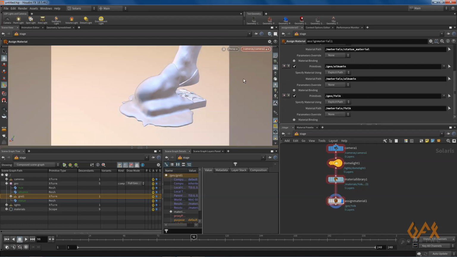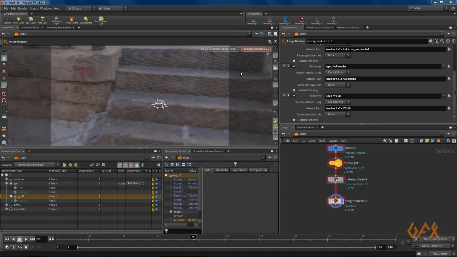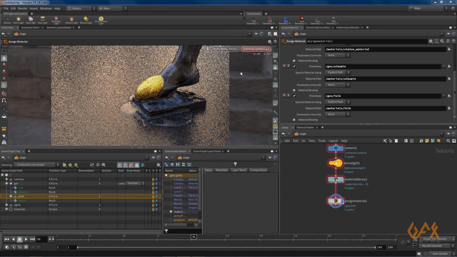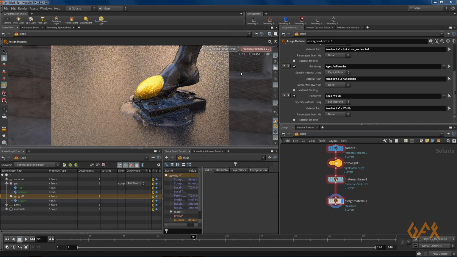Now what you need to do is very simple: you click over here and you get this Karma beta version. You just click and wait and watch. Okay, as you see, Karma works very fine. You can play with your material and all the stuff. Karma is very fast to visualize these things.